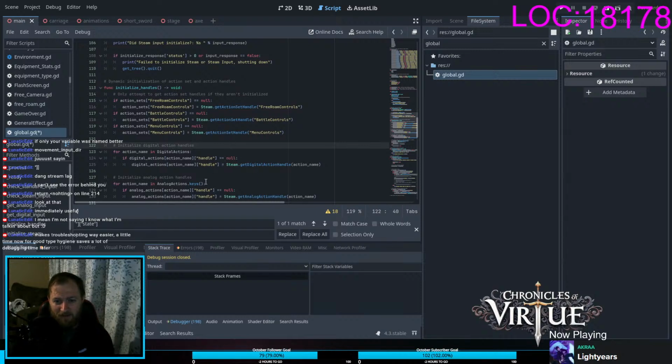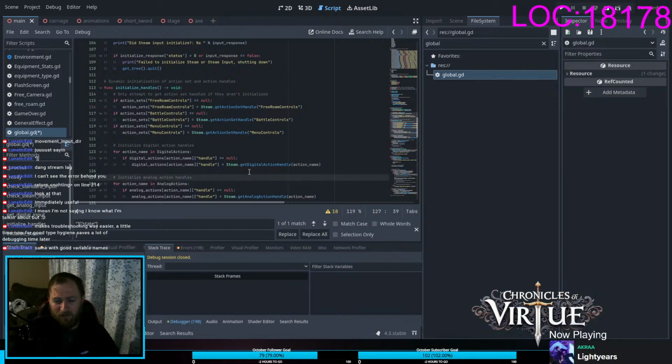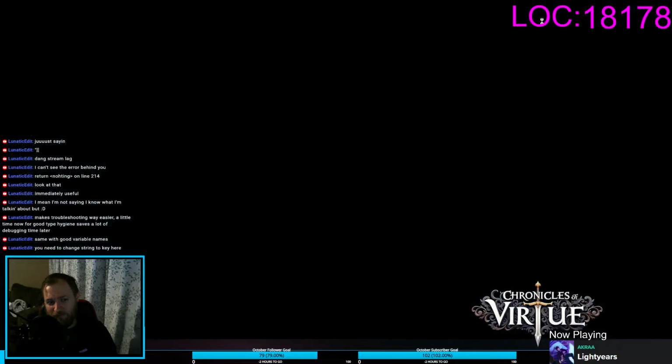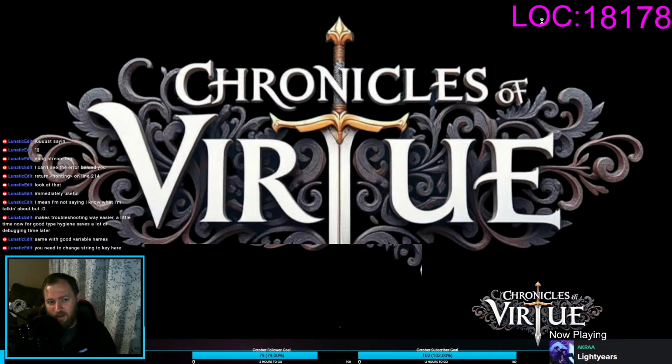You're right. It does help a lot. Maybe I just want to cycle through the digital actions. I don't know if this will work. Or dot values. Let's see if that works. I might have to do dot values. I should have left them. Yeah. So I'm doing strings basically there.